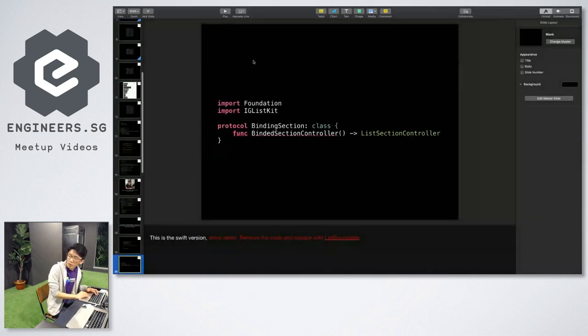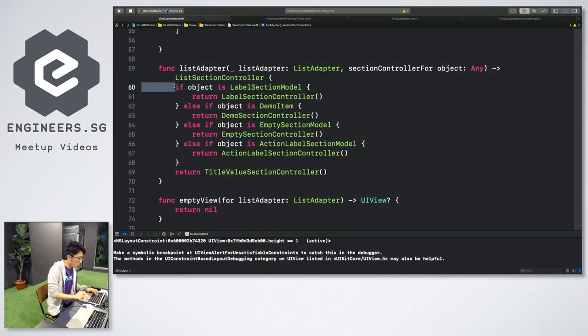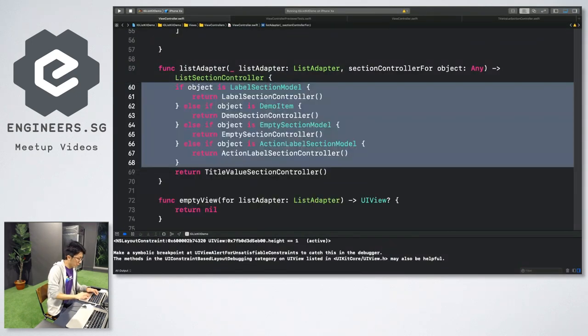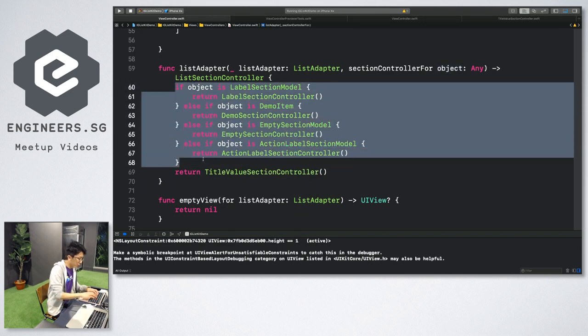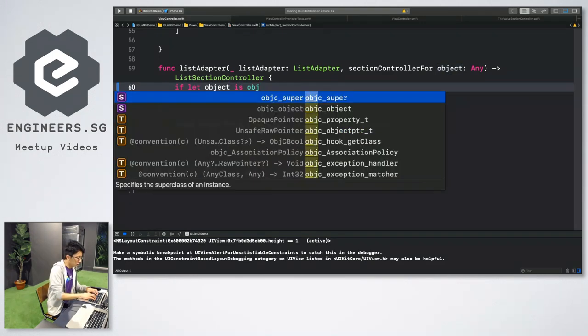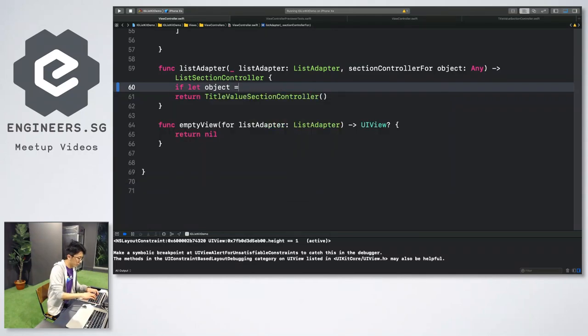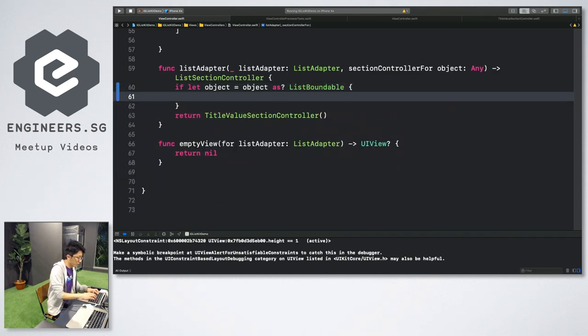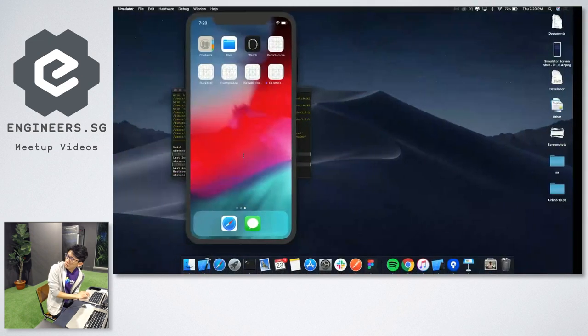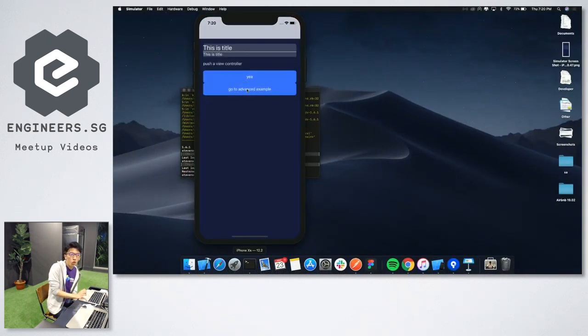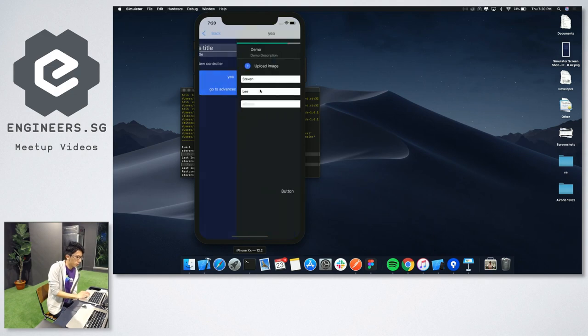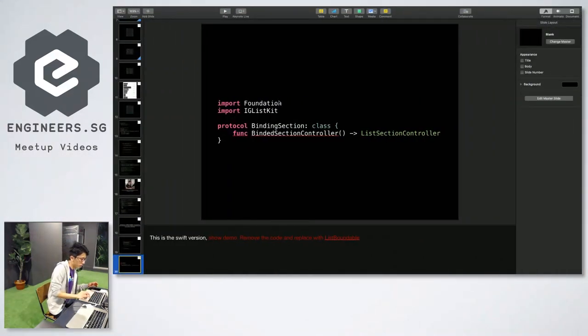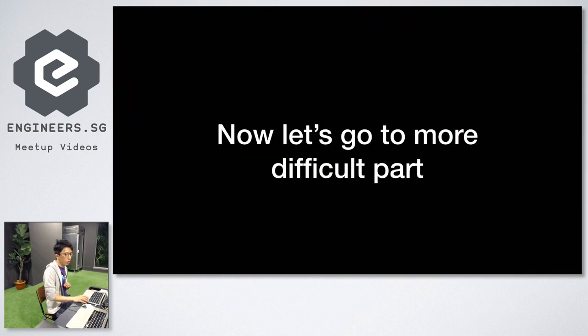So let's see how I implement this one, right? I will just remove this one. We can achieve the same thing with less code. Now let's go to some more difficult part.